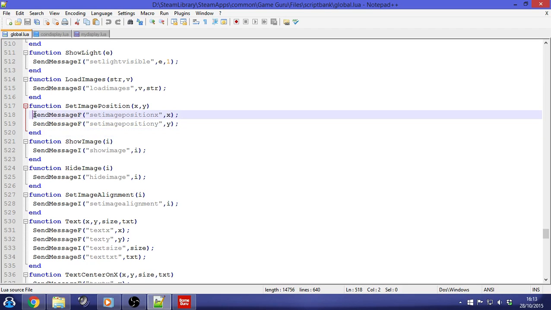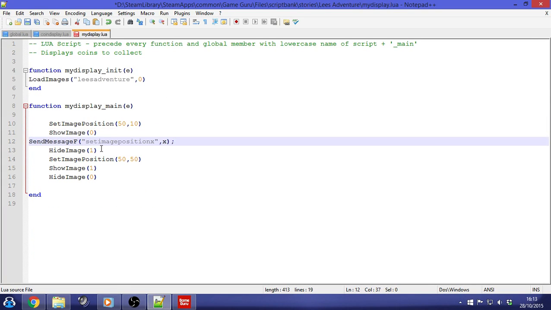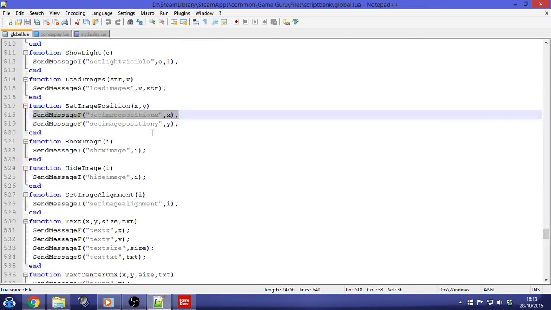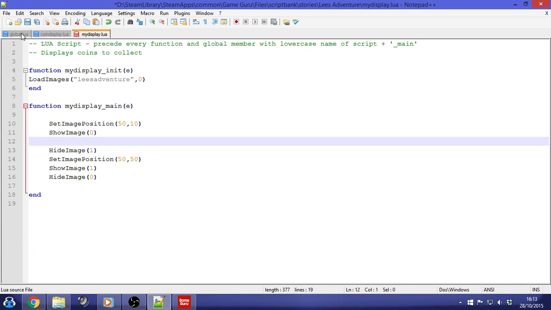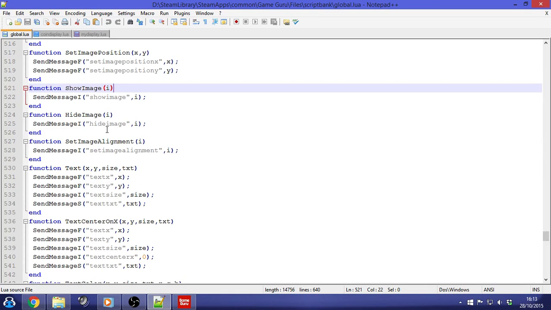So if you want to be really clever, you can actually call that directly inside your script. But we won't go there, that's really deep, hacky stuff. But you could do that if you wanted to. Lua's very forgiving. We've got show and hide image. We've got both of those with different numbers. That's going to be useful later.